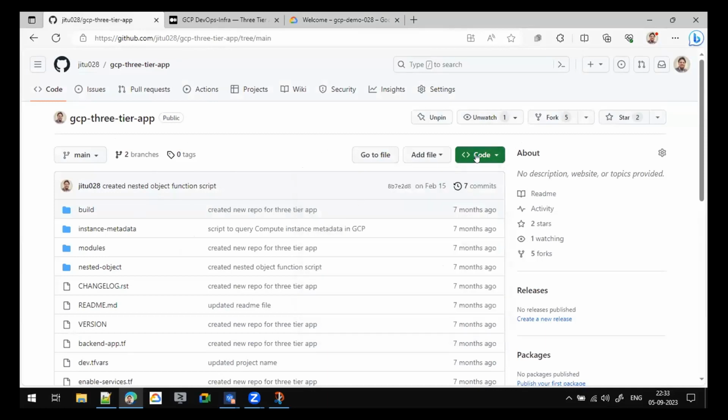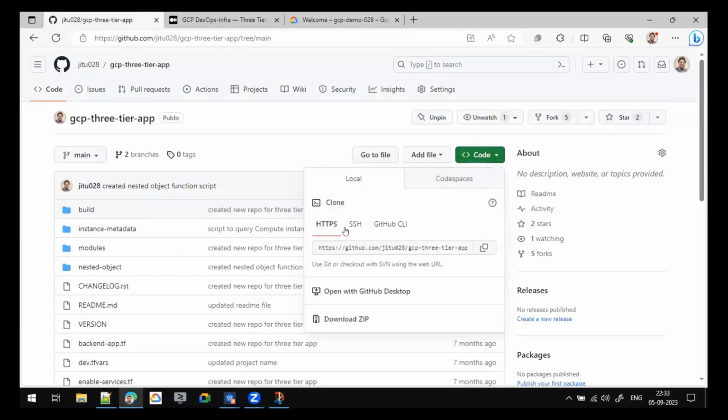There are various ways to clone it. We are using the HTTPS method. There can be an SSH way of doing it or the GitHub CLI, but in this case, we are using HTTPS, using this copy command, right? This will work for any setup.